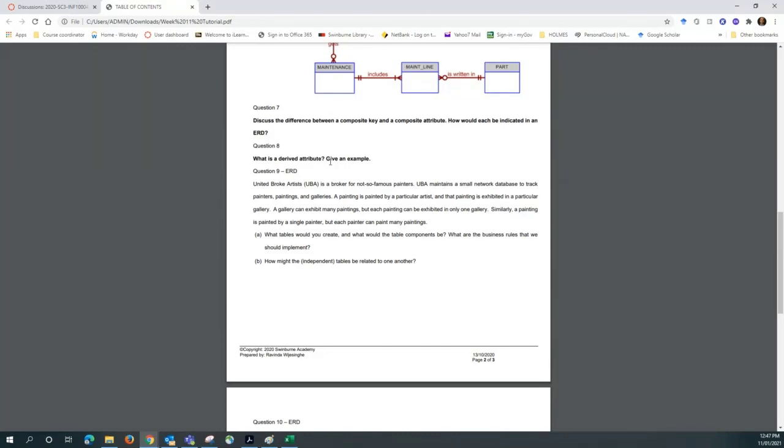So for example, if I wanted to calculate an employee's age, we can compute it using an algorithm. We compare the current date with the employee's date of birth. So if we just record the employee's date of birth in our database, we can calculate the employee's age. That attribute can be calculated by designing an algorithm. So the derived attribute need not be physically stored within the database.